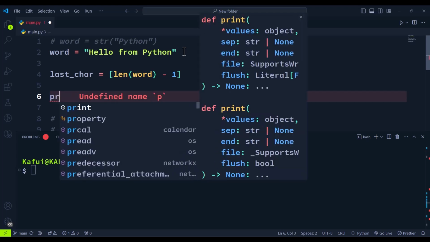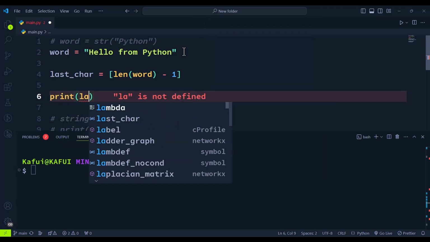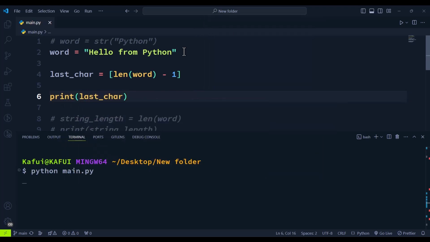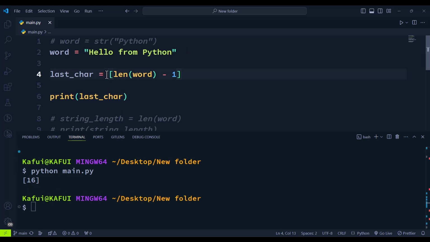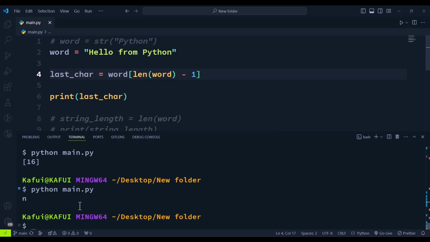When I go ahead and print the last character like this and run my code, you see that we are getting 16. The reason is that we are just getting the value, because I forgot to put the word variable here. Now when I run it, we are getting N, which is the last character in the string.